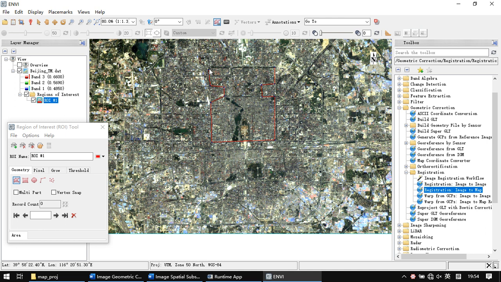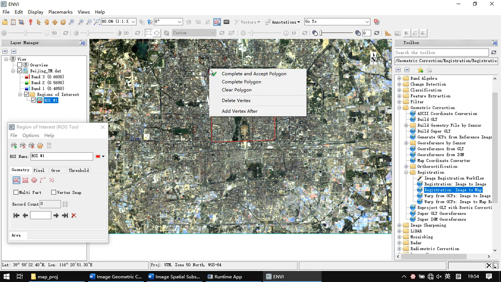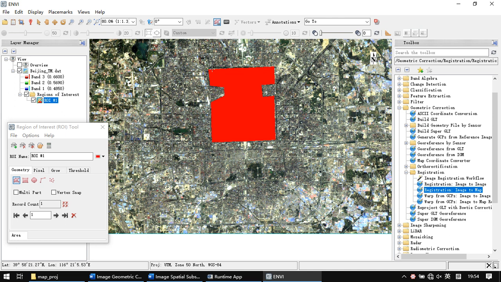After drawing a figure, right-click to select Complete and Accept Polygon, or double-click with left mouse to complete the ROI creation. Right-click the ROI that has been drawn. We can edit, copy, and delete the ROI.